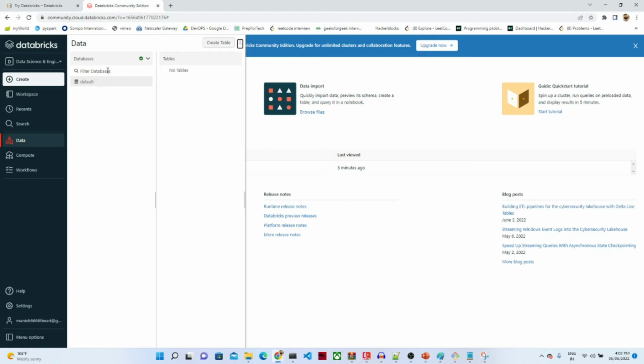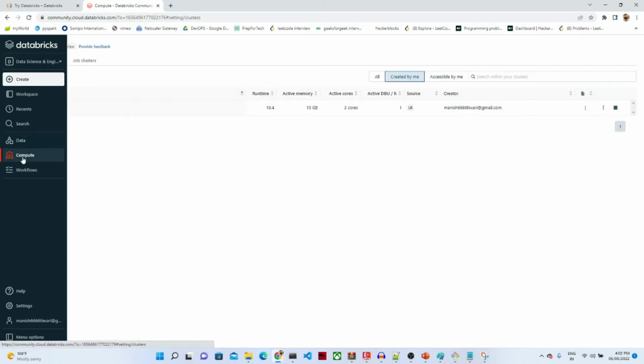The next is Data. Whatever databases you have, all the databases will be shown here. In a company we usually have many databases and many tables, and every table and database will be shown here. So you can go to the data, go to the database, and select the table.